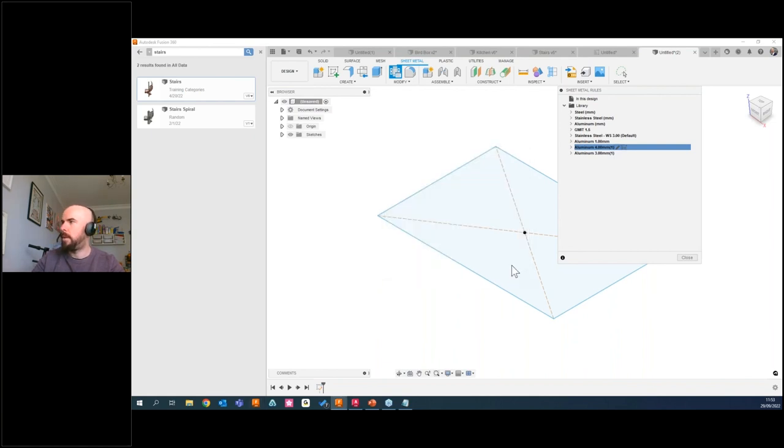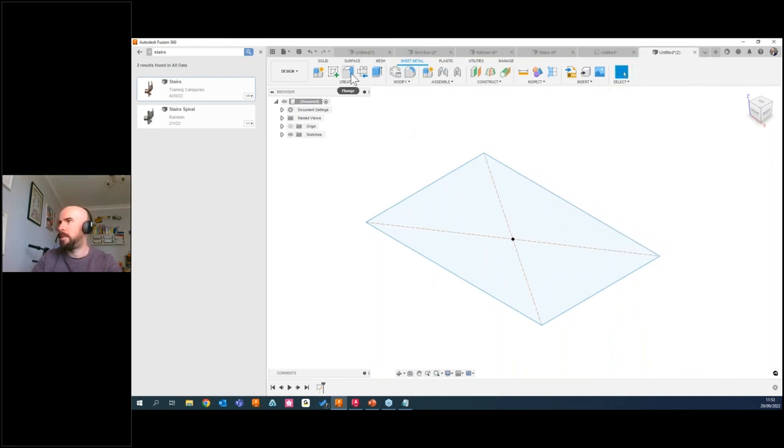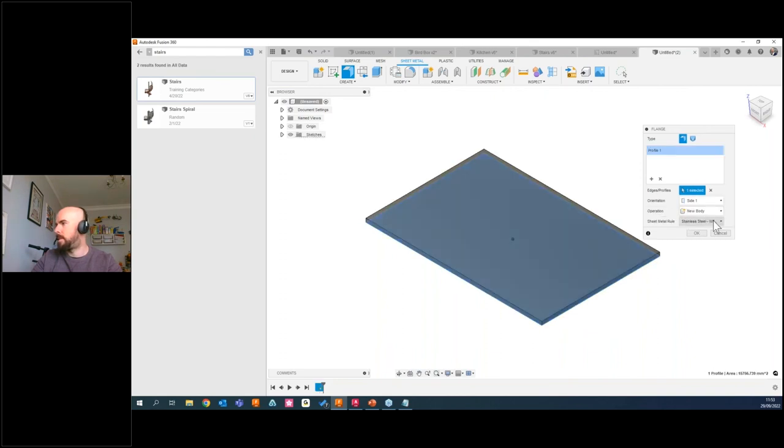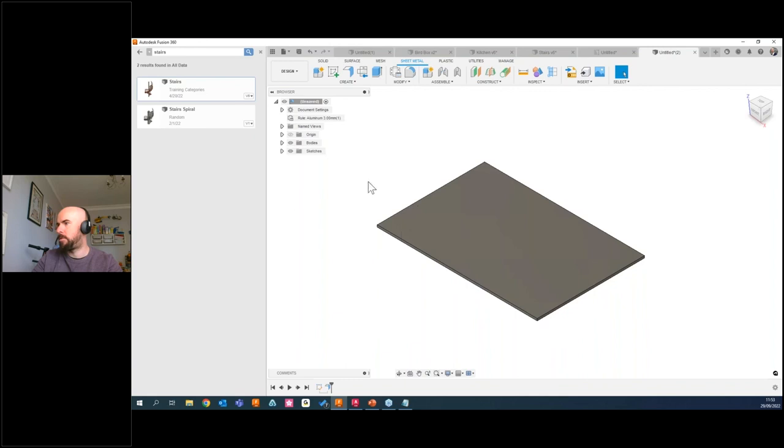Again, goes all over my head, all of this. So you can create your own material anyways, the main thing to note. When I've just created, I can stick my, let's go aluminium 3mm. So there we have aluminium 3mm, and that is just basically flattened.